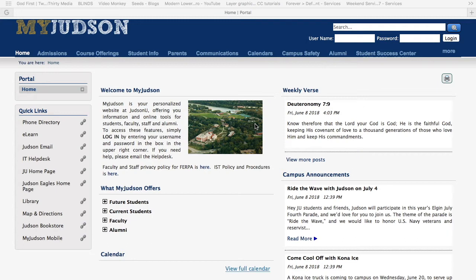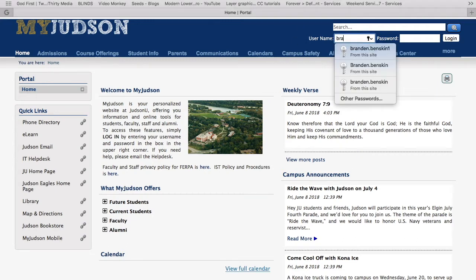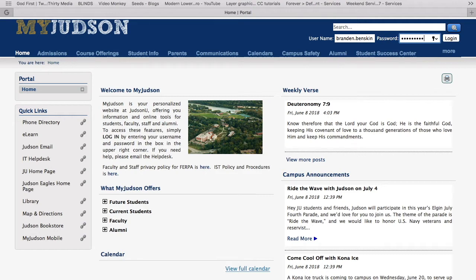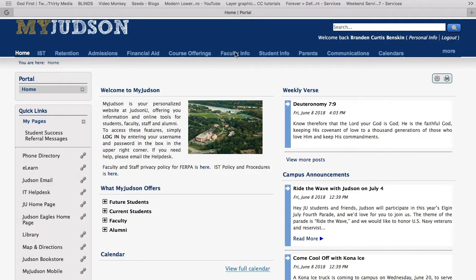Go to your internet browser and type in myjudson.judsonu.edu to access your My Judson page. Once there, use your login at the top right hand of the screen like you see on your screen provided. Then, click on the Financial Aid tab at the top left of your screen.